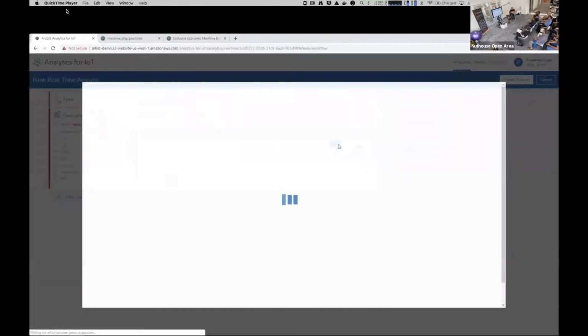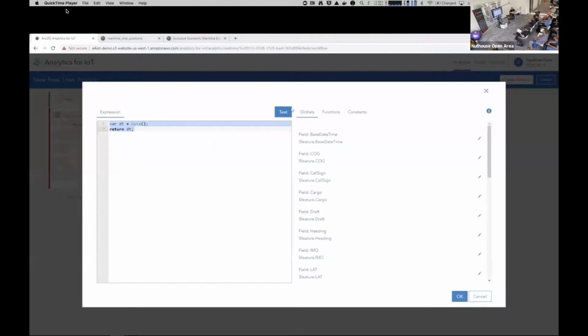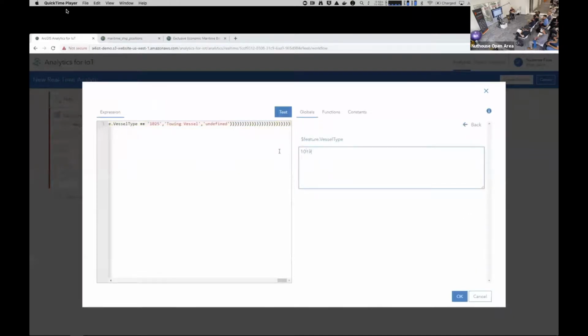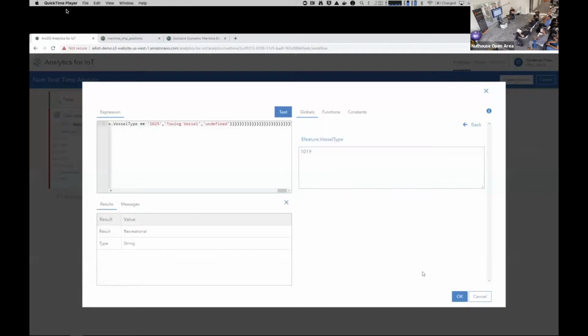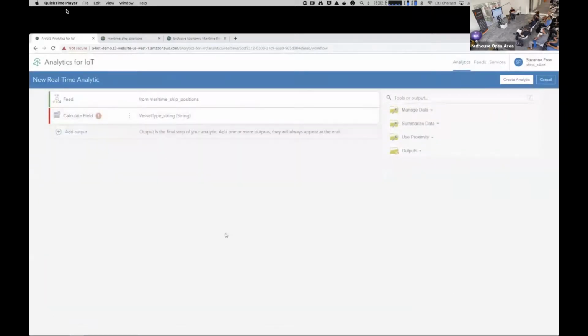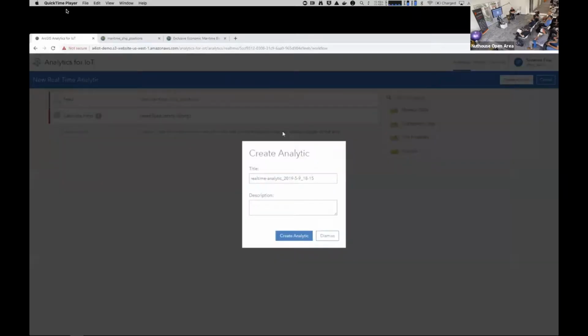And so we'll create an expression here. This is like an expression builder environment that people can code things into. That's just codifying everything from the codes to a label that makes more sense. I can test the value here, and I can see that that 1019 is a recreational vehicle. So this gives the users a way to easily configure this type of thing. I'm going to save this analytic.